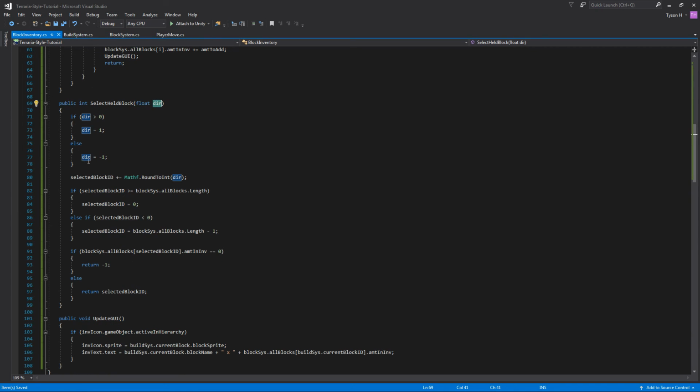So when we pass it that, it goes through all those checks, it does all those things, rounds the number, makes sure everything's okay, and then it basically checks that block. It says, okay, well, if the block we currently have selected doesn't have anything in the inventory, return -1, and that -1 will ensure that the while loop continues. Otherwise, if we do have something in the inventory, then return the selected block ID.